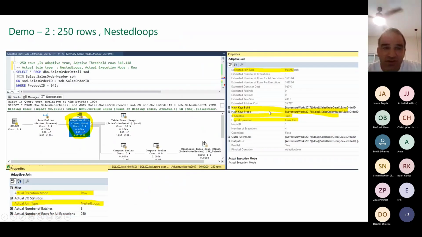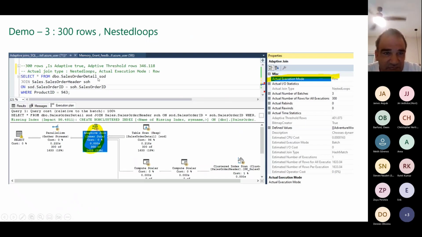The same with 240 rows. We'll get again an adaptive join. You can see that the actual join type is nested loop, and we use a nested loop here because we didn't approach the threshold. Now running again, which returns 300 rows, and again the actual join type is nested loop, and again it's an adaptive join.